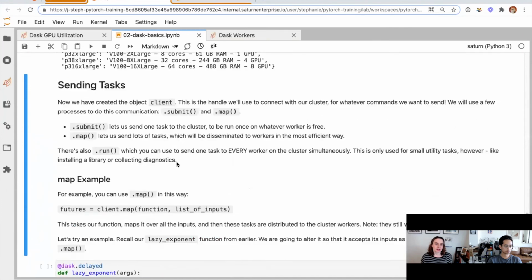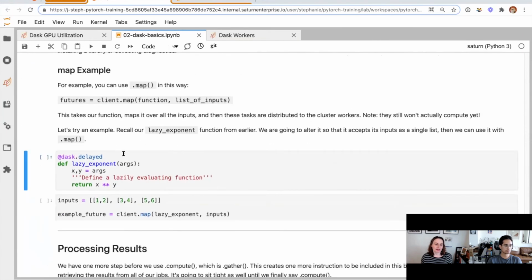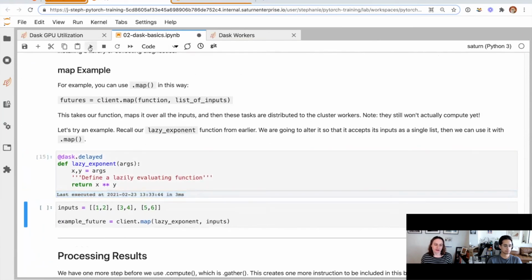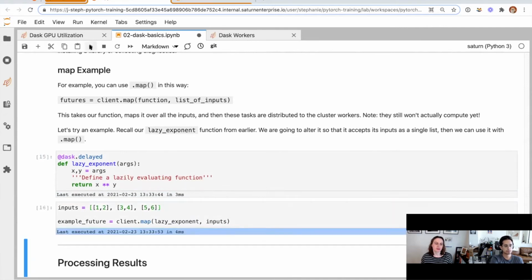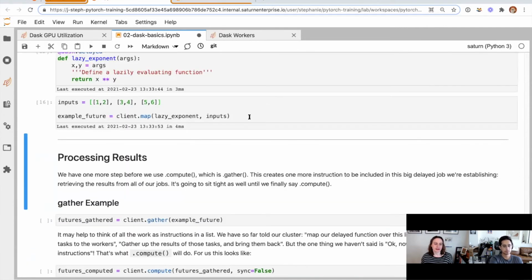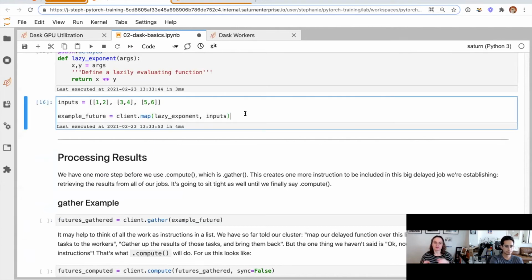So I'm going to show you a little example of how map works, just because this is kind of fun. We can actually just run it straight away here. So I've got this list of lists, and I've got my lazy exponent function, right? So we've got these numbers that are all going to be computed. And so I'm going to go ahead and run this. And it was just a second. But we have to make sure, now that we've distributed work out to the workers, they're waiting. It's lazy.